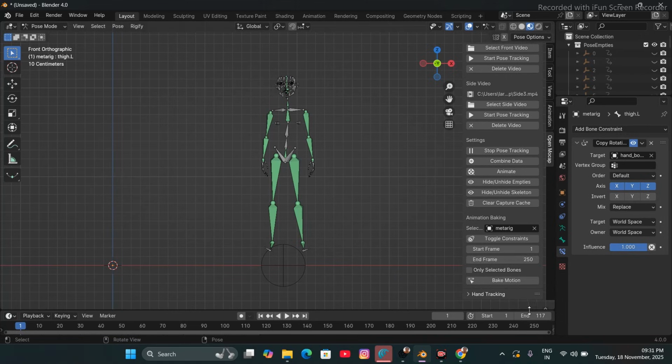So here you can see that the animation data, the motion track data, is from frame number 1 and it ends at frame number 117. So here end frame I can set it to be 117, and now I can bake the motion by hitting this bake motion option. There's one more option which is only selected bones. I'll explain it just after this. So now I'll hit this bake motion.